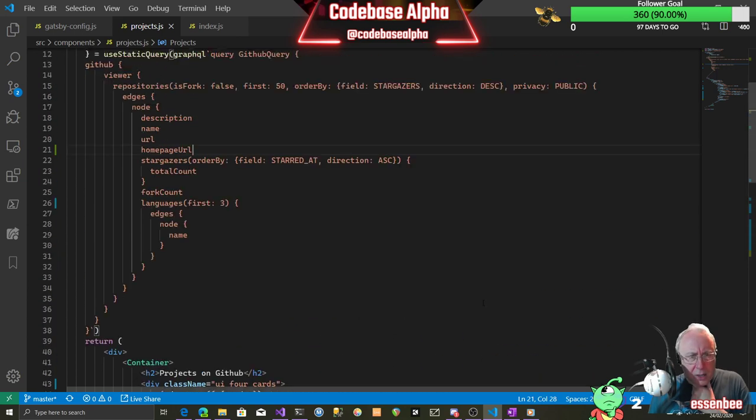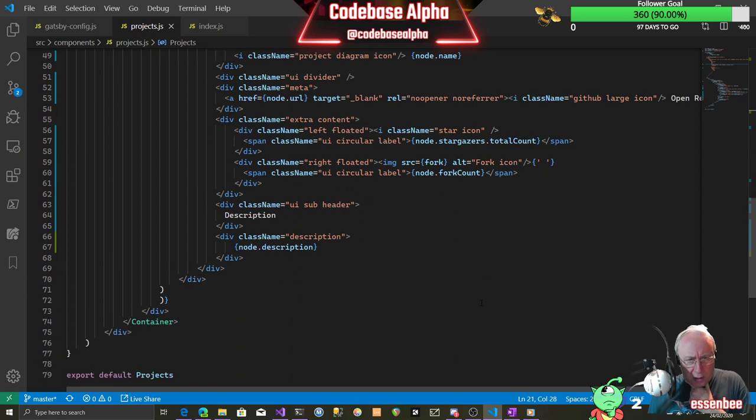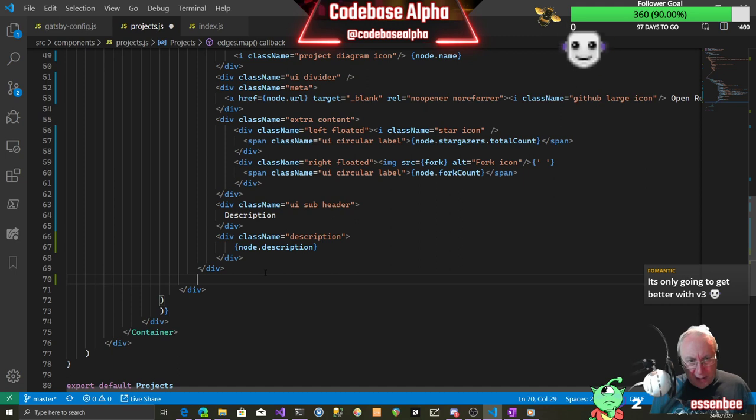Okay, so we've now got our home page. Let's whack a button in, shall we? So not every project I've got on GitHub actually has a home page. So I think what we need to do is to only include it when it does. So we're going to have a bit of JavaScript in here.